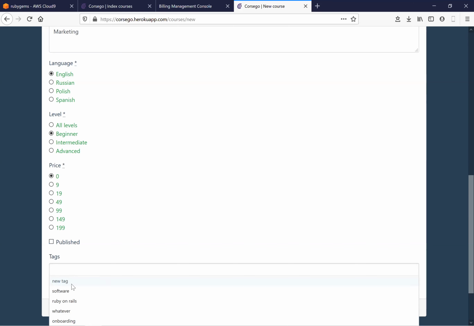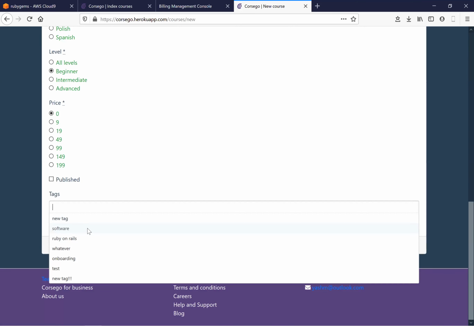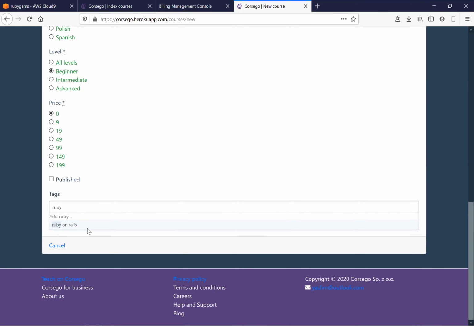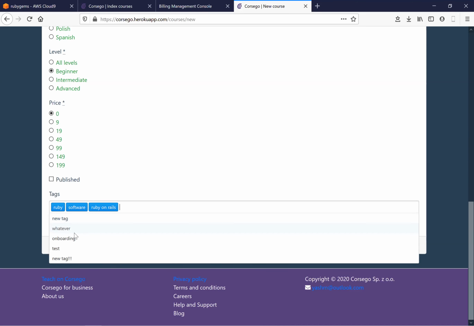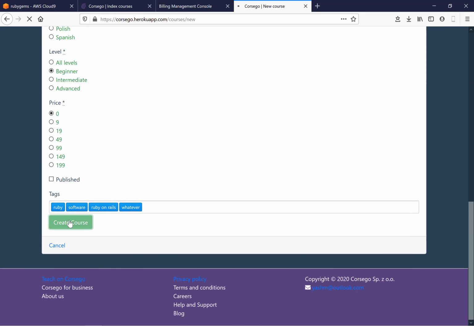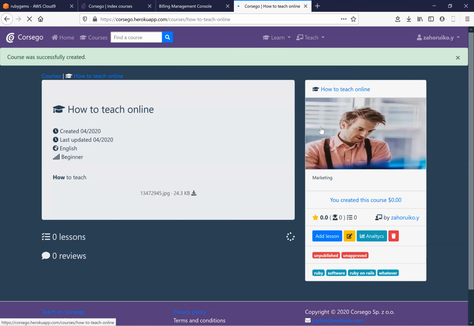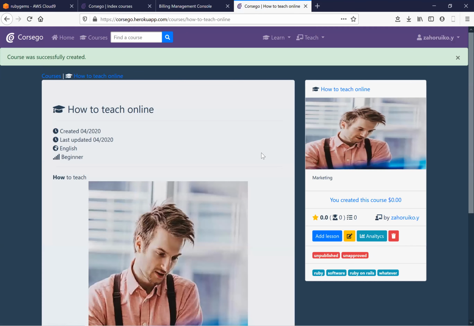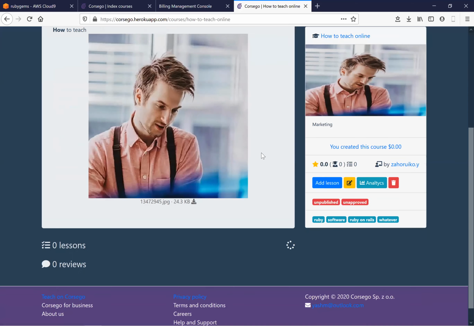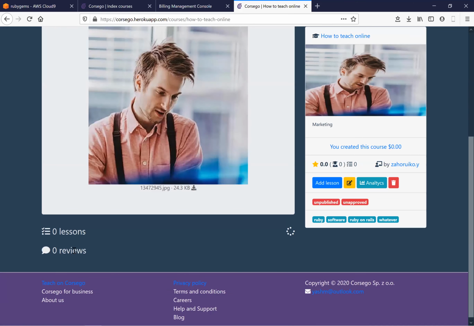As well, we can select tags from the tags that already exist. We can start typing. So let's type Ruby, and we see the tags that have Ruby. Now we want to create a new tag that is not Ruby on Rails, just Ruby. We'll type add Ruby, and here is a new tag. We can select a few different tags and create the course. Now, all the images and the videos are stored on Amazon S3 storage that we will also learn how to connect. So here is a course that we have created, and there are no lessons, no reviews.